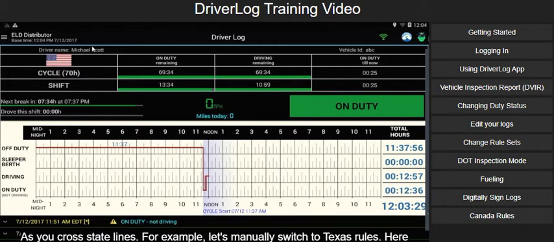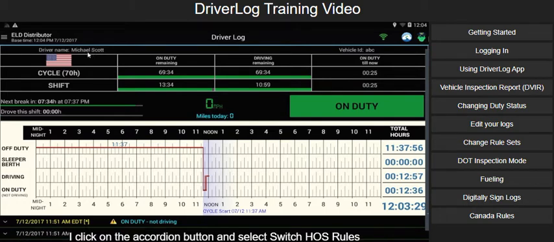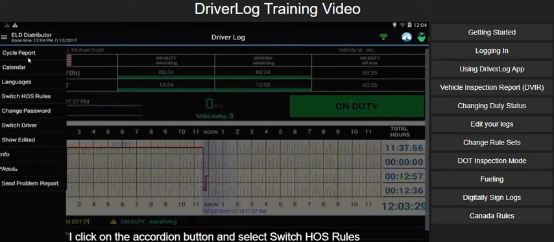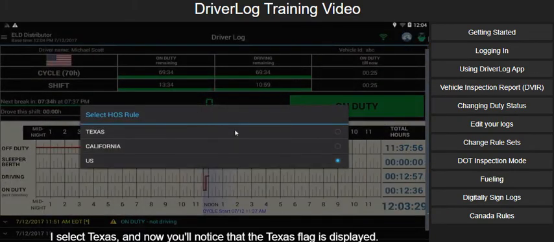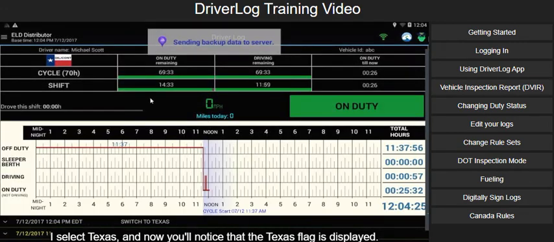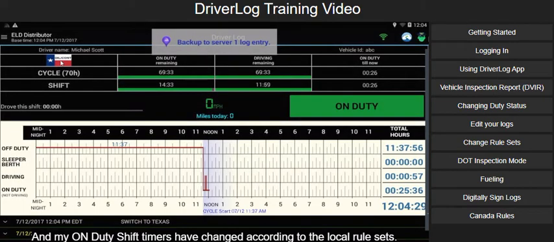For example, let's manually switch to Texas rules. Here, I click on the accordion button and select Switch to HOS Rules. I select Texas, and now you'll notice that the Texas flag is displayed and my on-duty and shift timers have changed according to the local rule sets.